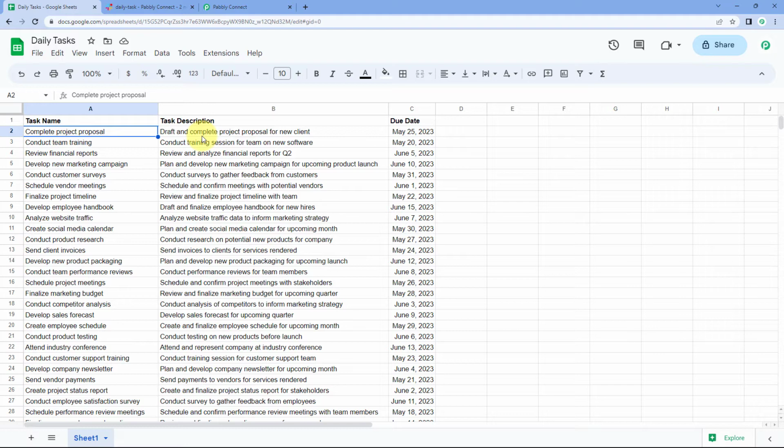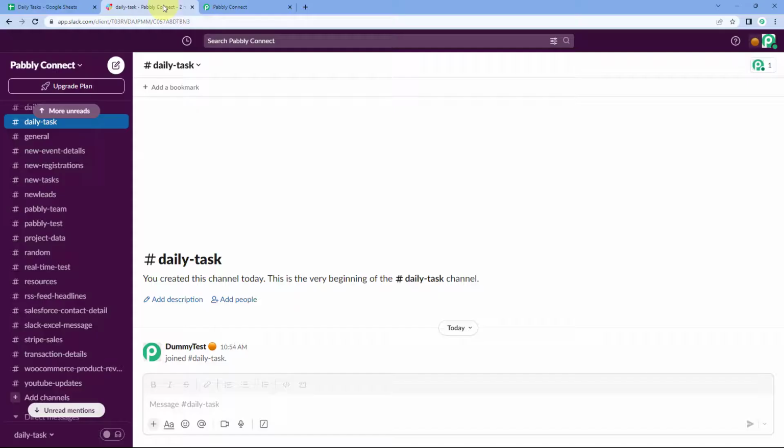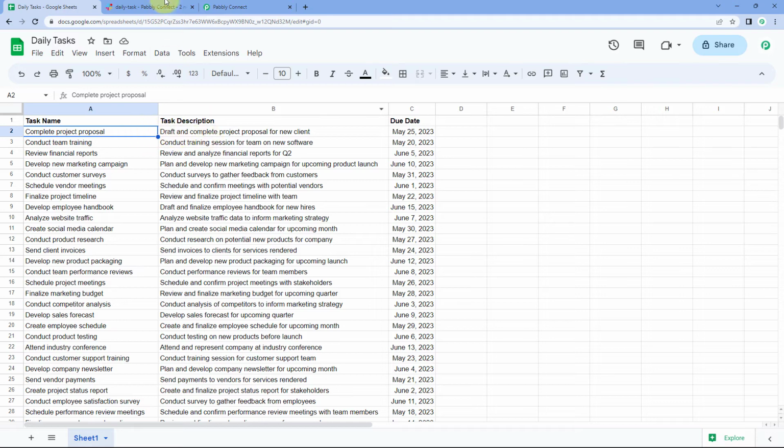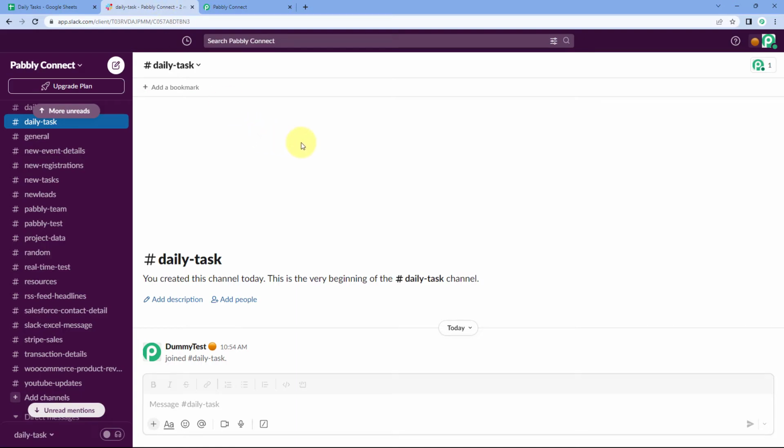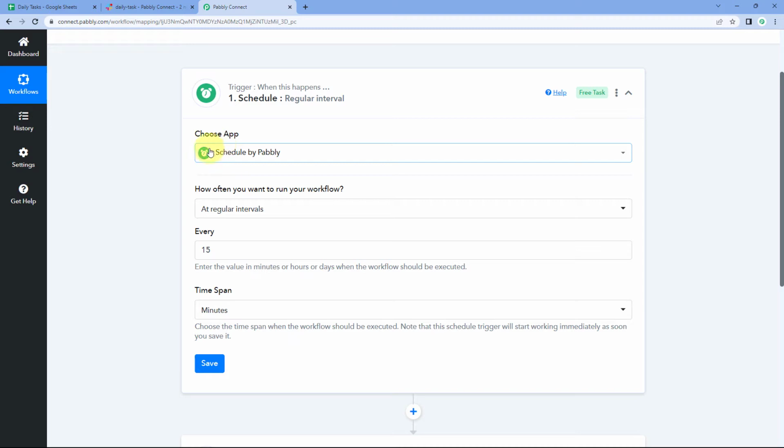But instead of this, you can set up this automation for any kind of use case you have. And I'm sending just a message on Slack for an example. If you want, you can get the data of a new row from Google Sheet and send it to any application of your choice. So here we have selected Schedule by Pabbly as the trigger in our workflow.